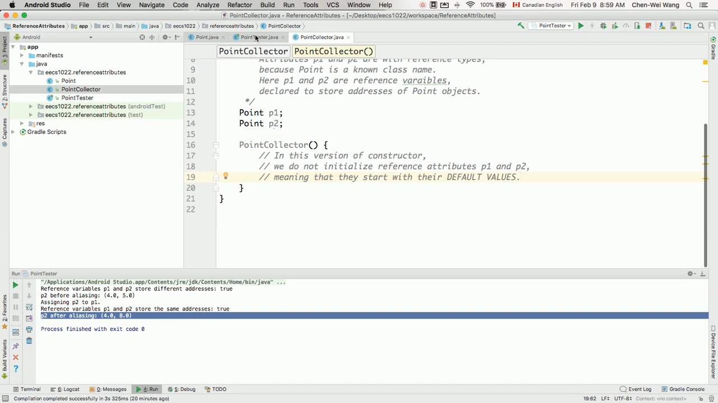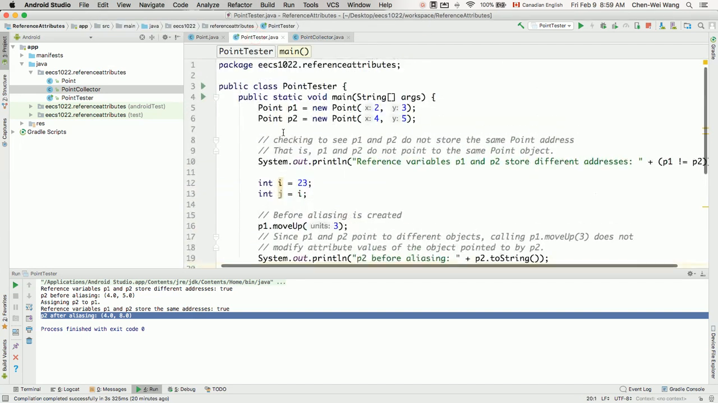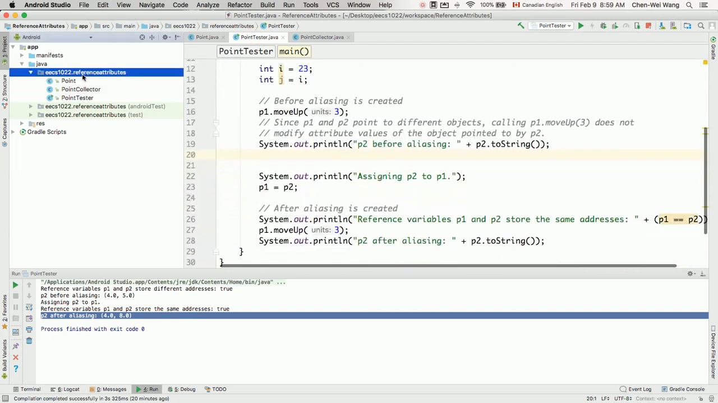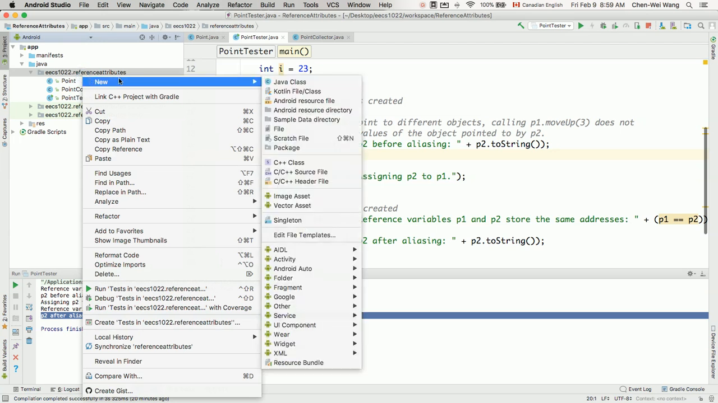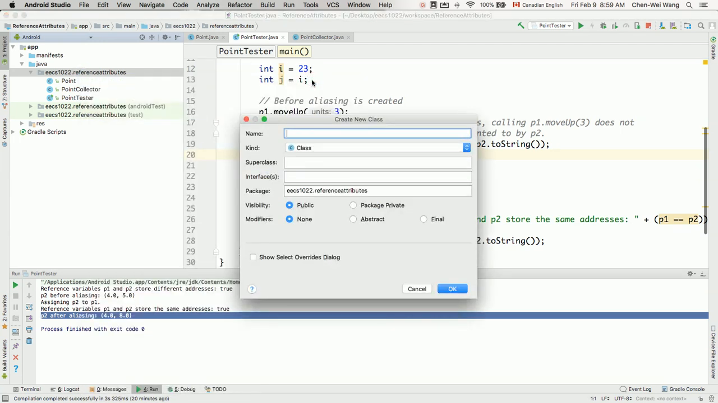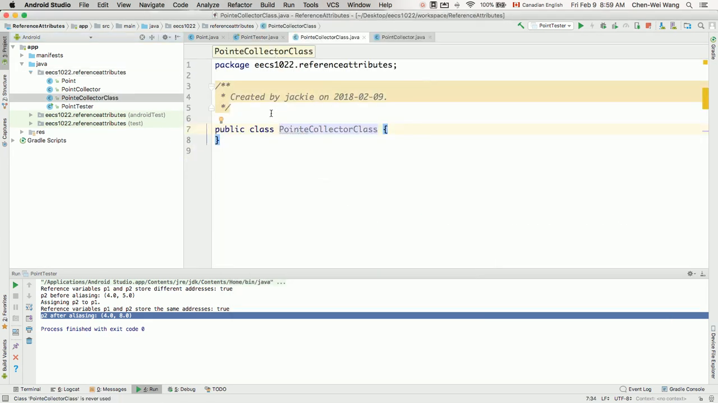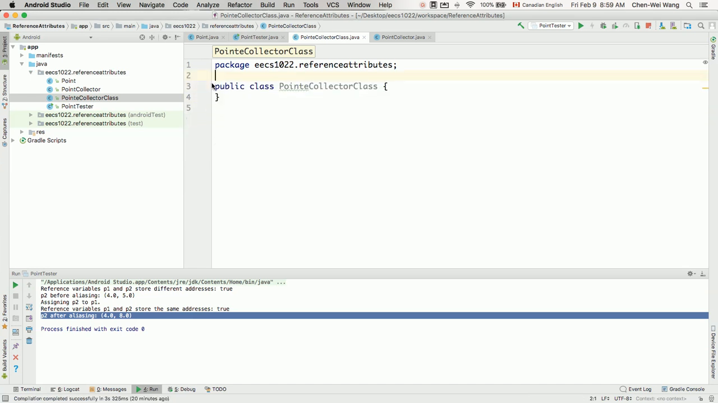Now let's go to the PointTester class that we have before. Let's be clean. Let's define another tester. Let's say PointCollectorTester. Okay, let's say new Java class. For the PointCollector class, oh, beg your pardon, I named the wrong thing over here.